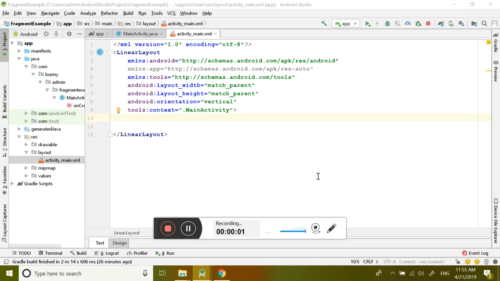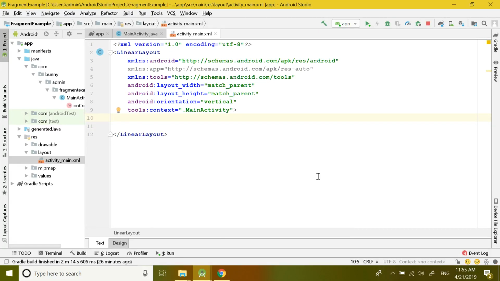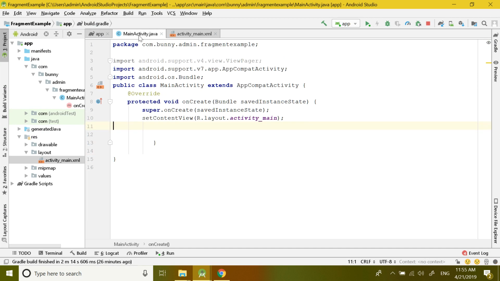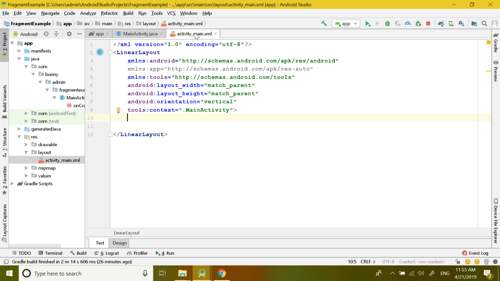Hi guys, here we are going to implement the tab layout with the view pager and the fragments. First of all, you have to implement this library from the Google design library with the relevant version. After that, I have one main activity with the relevant XML file.